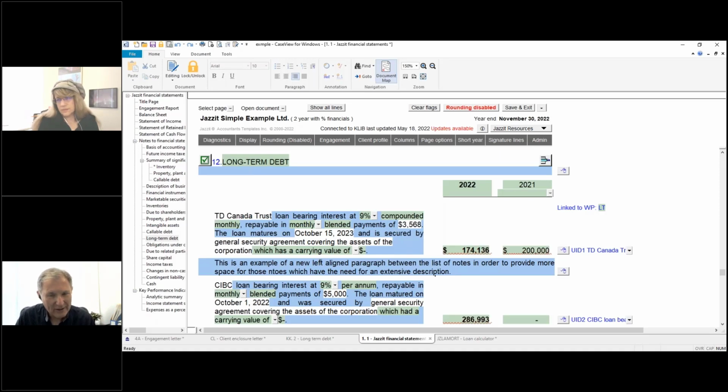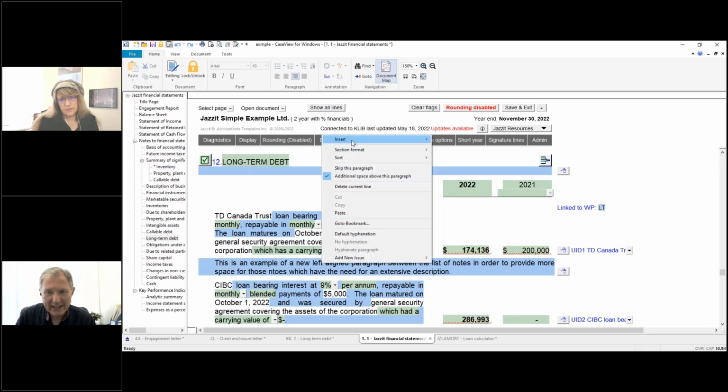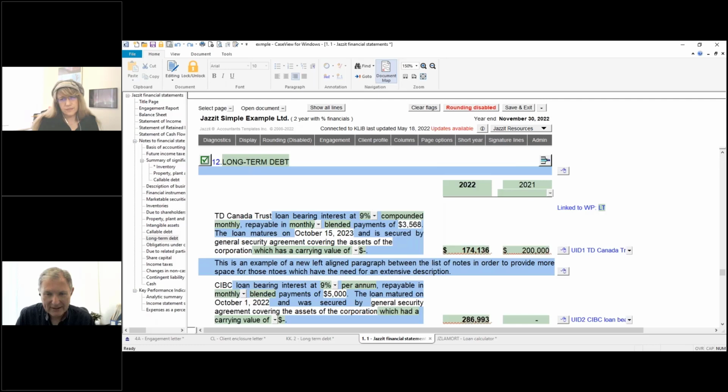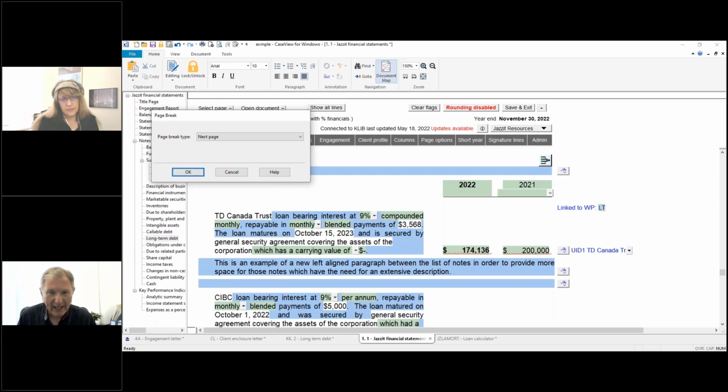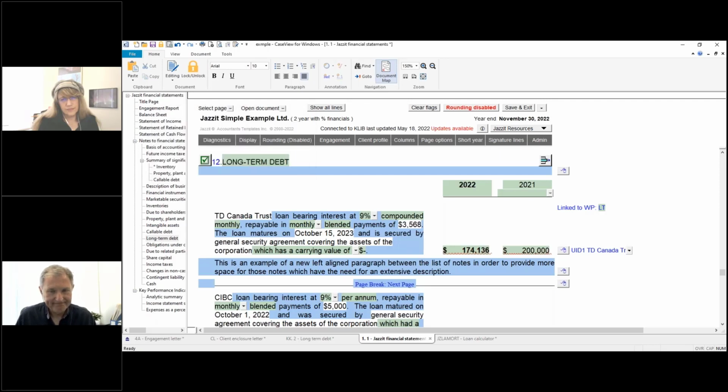So let's do it together one more time. What I did was I inserted a line. In this case, I inserted just a left aligned paragraph. I was at the top of that. I'm on this paragraph, I'm holding down the Control key, and I'm going to hit the Enter key. Then click OK, and that puts it in there for us.